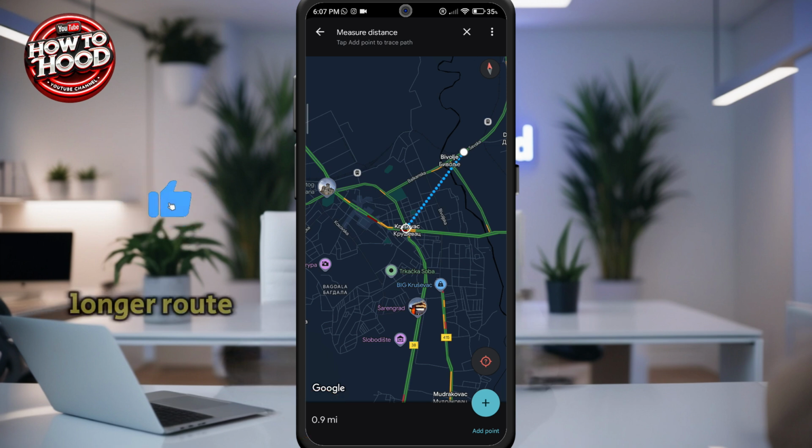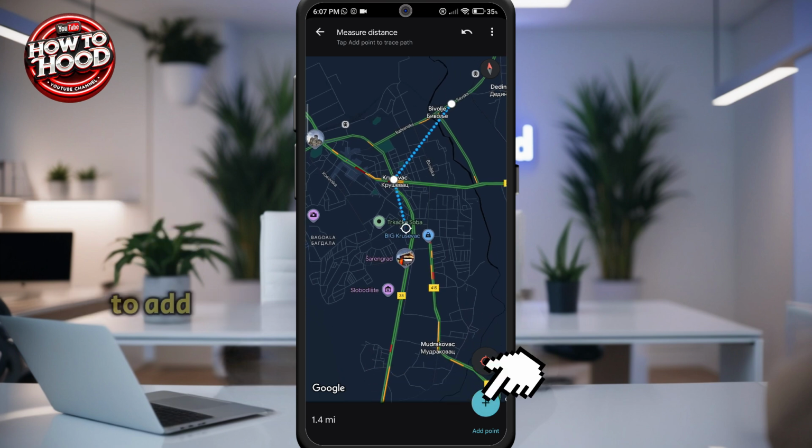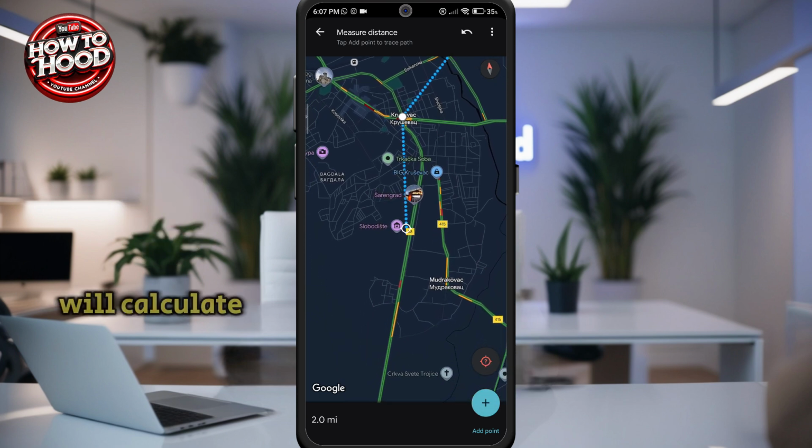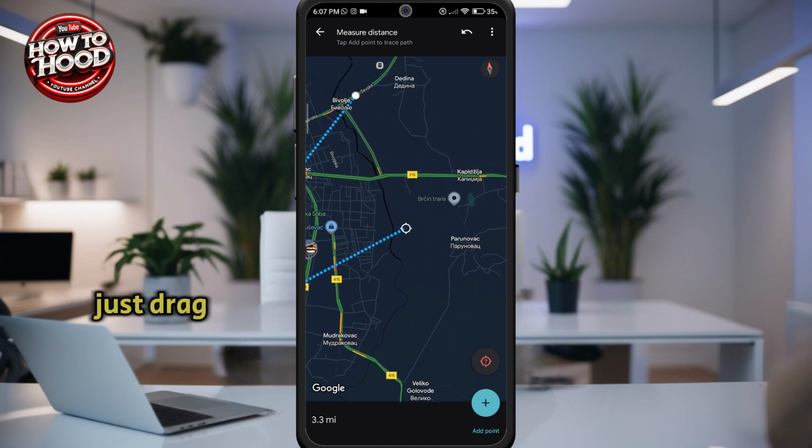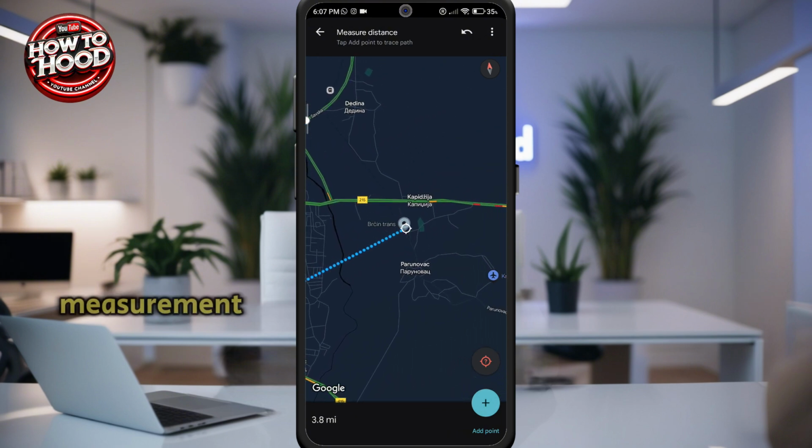Need to measure a longer route? Keep tapping to add multiple points, and Maps will calculate the total distance for you. If you need to fine-tune the route, just drag the points around for a more precise measurement. And that's it. Quick, easy, and super useful for planning hikes, road trips, or even just checking how far your favorite spots are.